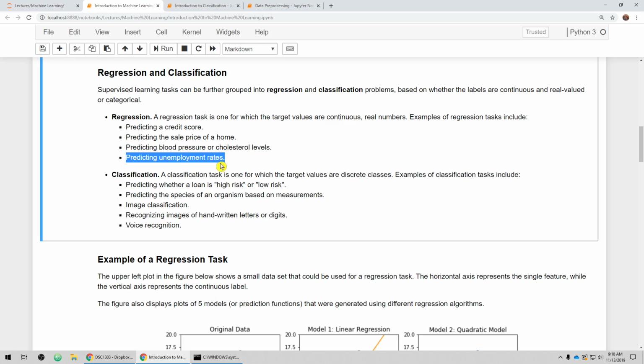Perhaps you're an economist and you want to create a model that predicts what unemployment rates will be based on other economic information.